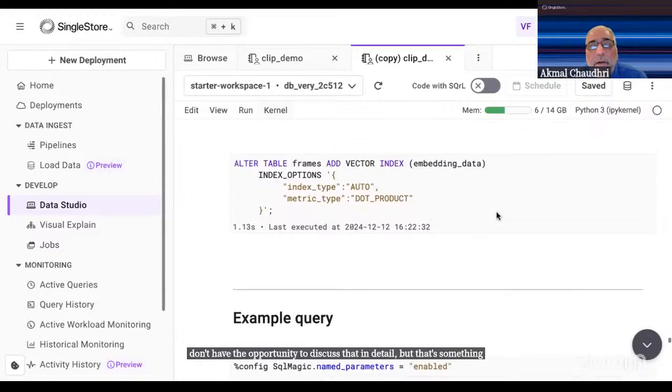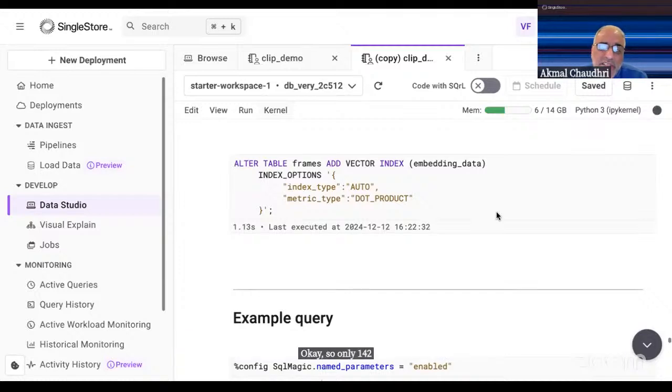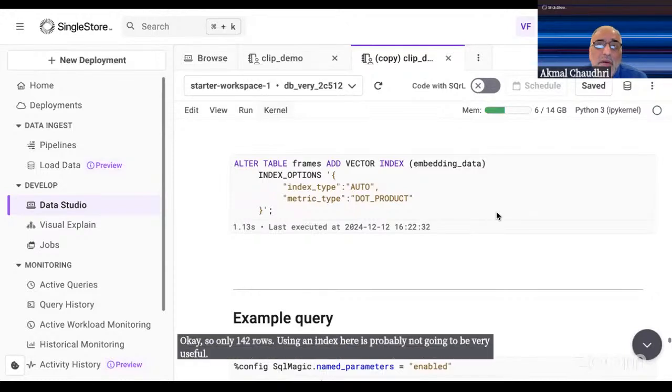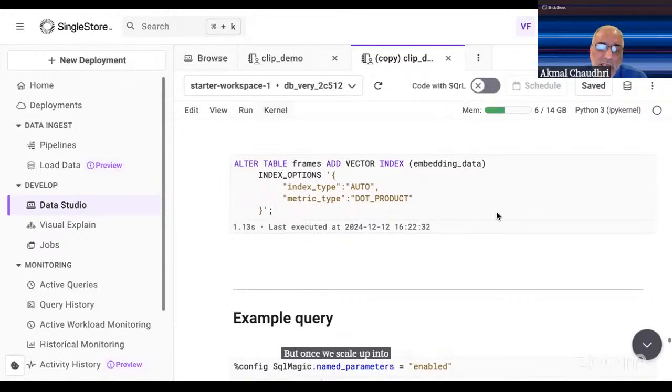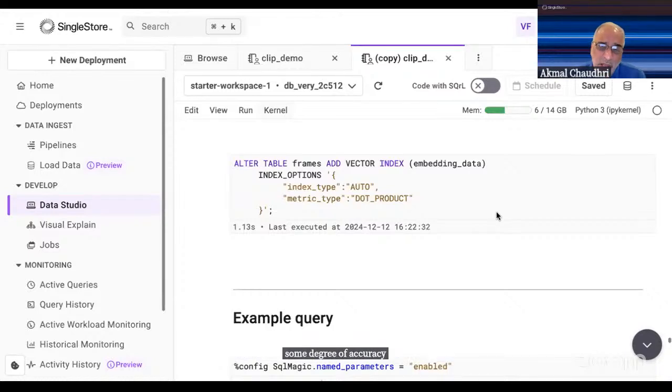Now, because we're dealing with fairly small data, it's only 142 rows, using an index here is probably not going to be very useful. But once we scale up into thousands, tens of thousands, hundreds of thousands, or millions of rows, this would be very useful. So by adding this ANN index, what we lose is perhaps accuracy. What we gain is speed. The ability to query the data is going to be very fast, but we may not get everything back that we expected. If we are prepared to lose some degree of accuracy, that's fine. That's why it's called ANN, approximate nearest neighbor.